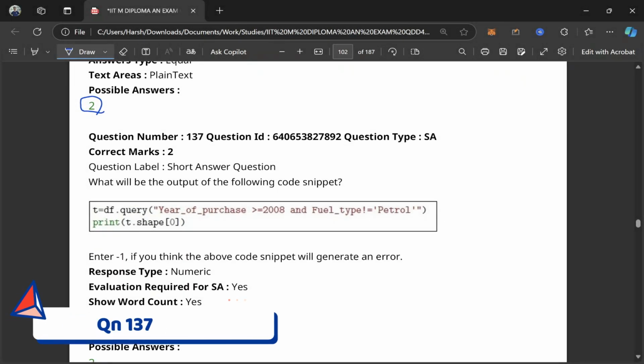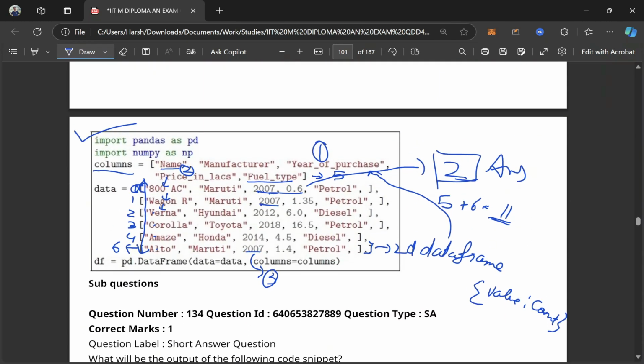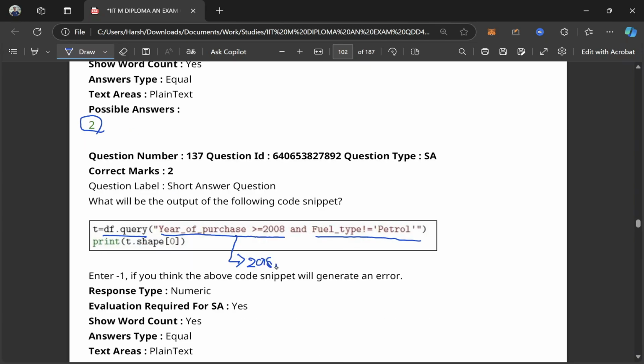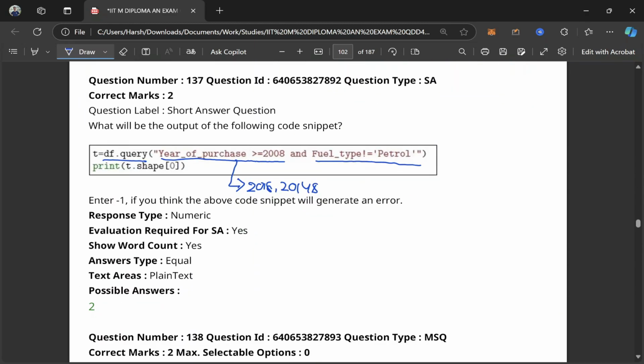Okay. After that, what will be the output of the following code snippet? df.query year of purchase greater than or equal to 2008 and fuel type not equal to petrol. So let's first break down the query itself. It says greater than or equal to 2008. So that means 2007 we can't use. 2012, 2018 and 2014. Okay. So 2018, 2014 and 2012. So that's good to go.